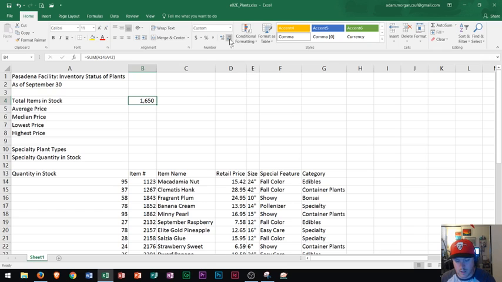So there we go. So now what I want to do is insert functions for the average, median, lowest, and highest retail prices, and then apply the accounting number format to the result.